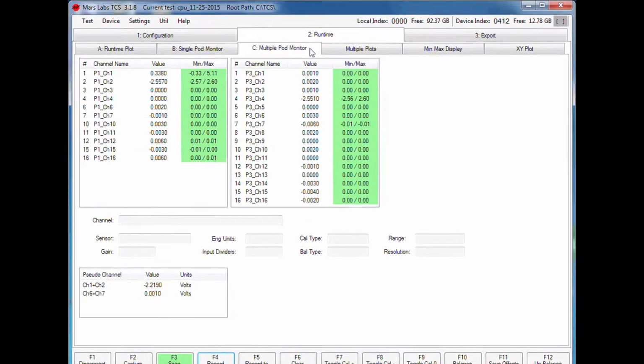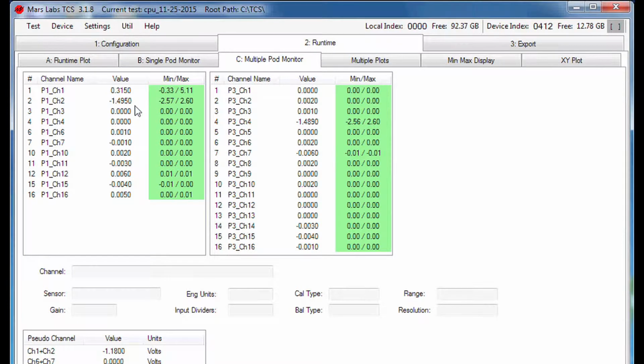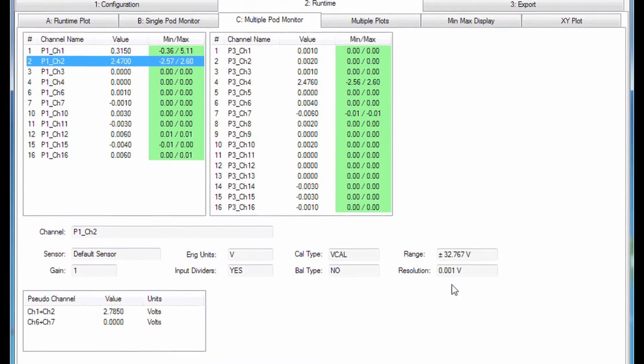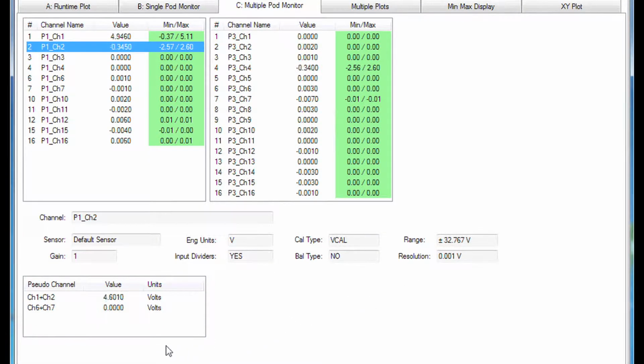The Multiple Pod Monitor screen provides a numerical view of analog sensor data from all connected mini recorders. Each mini recorder display reports current channel data values along with the corresponding min-max values. Data fields on the lower part of the screen display channel configuration information when specific channels are selected from the list. If pseudo channels are defined in the test, pseudo channel information is also displayed here.